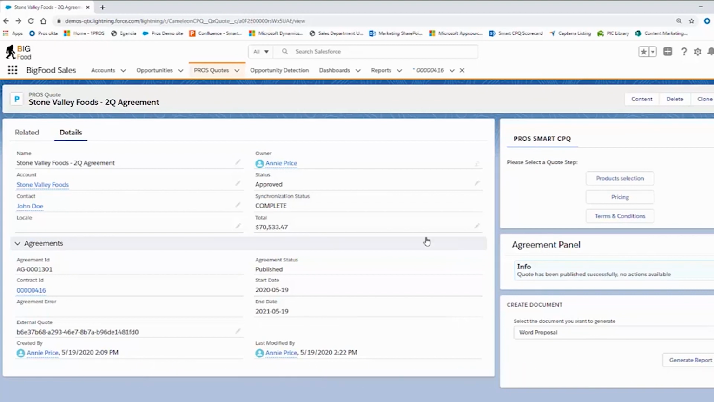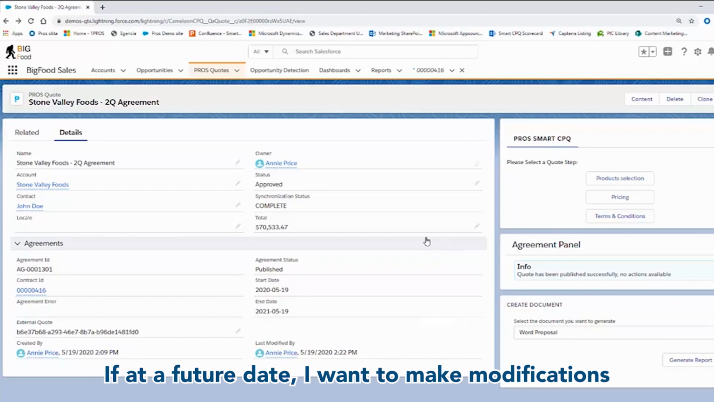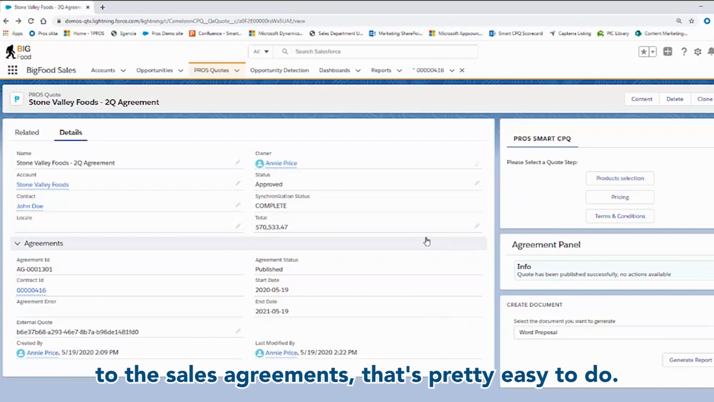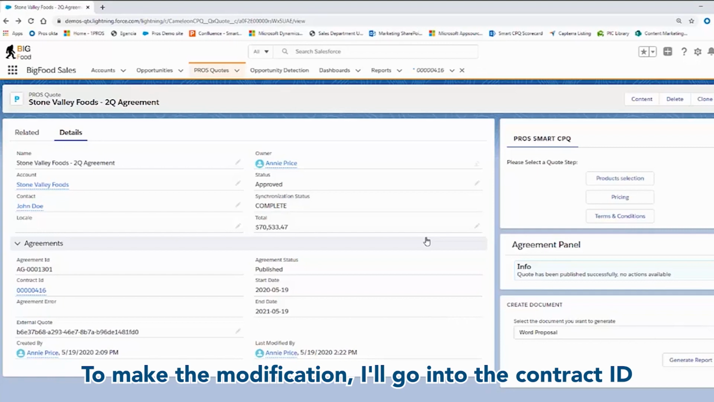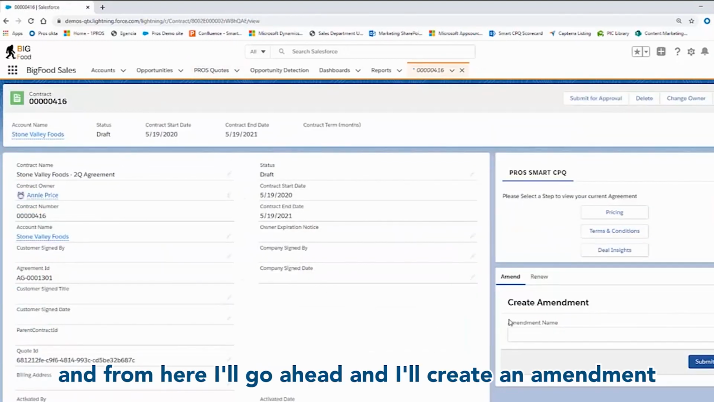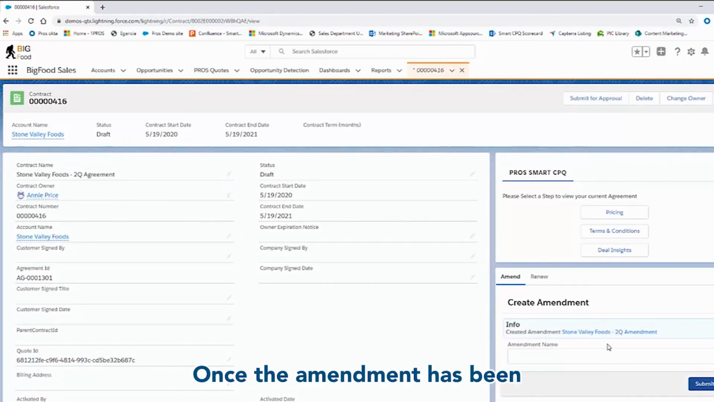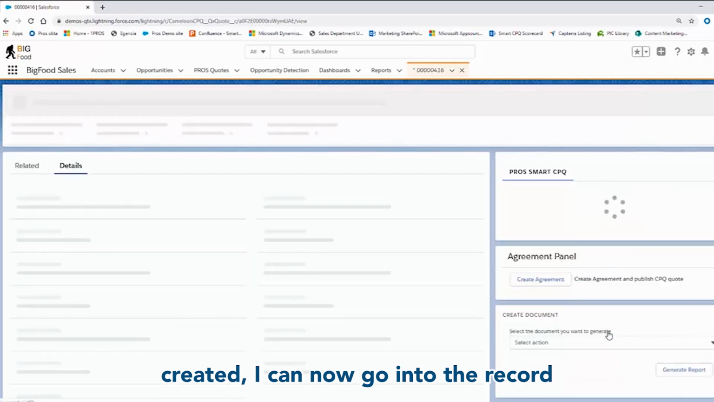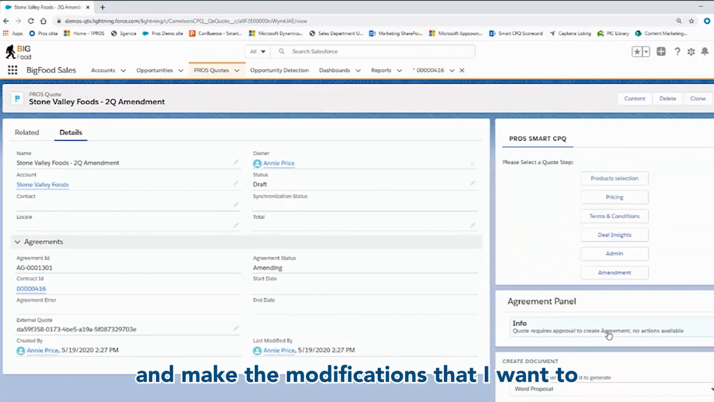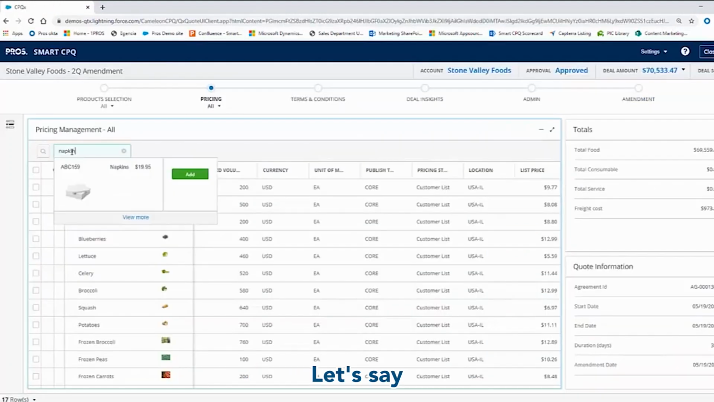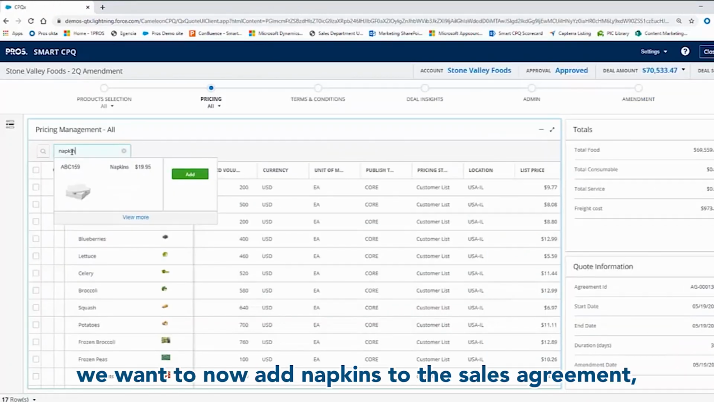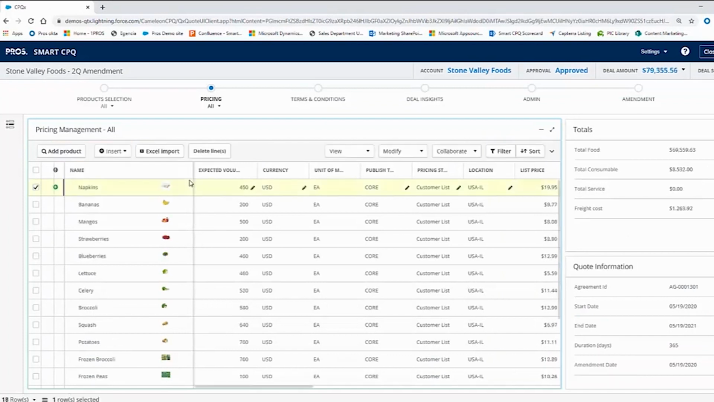and conditions. If at a future date I want to make modifications to the sales agreements, that's pretty easy to do. To make the modification, I'll go into the contract ID, and from here, I'll go ahead and create an amendment for the sales agreement. Once the amendment has been created, I can now go into the record and make the modifications that I want to the sales agreement. Let's say we want to now add napkins to the sales agreement.